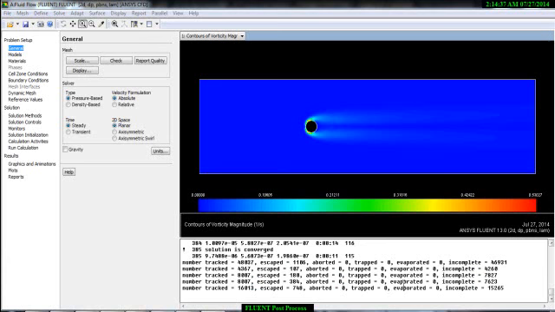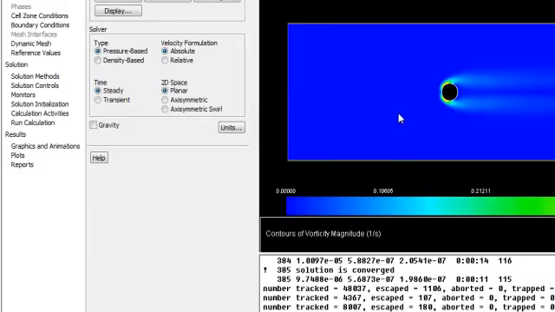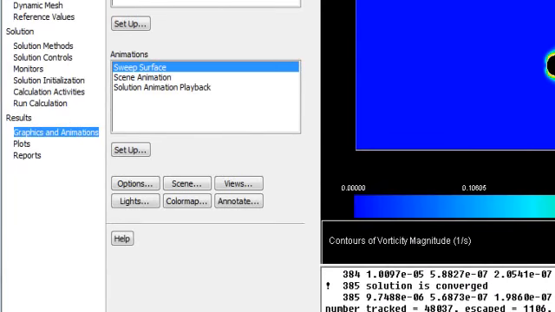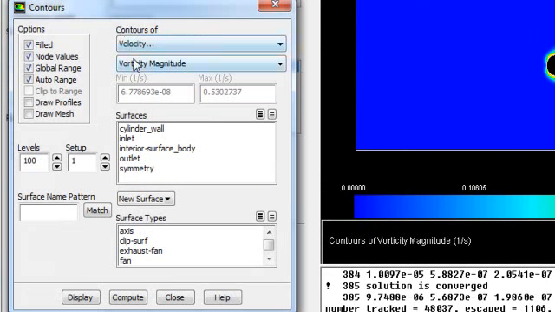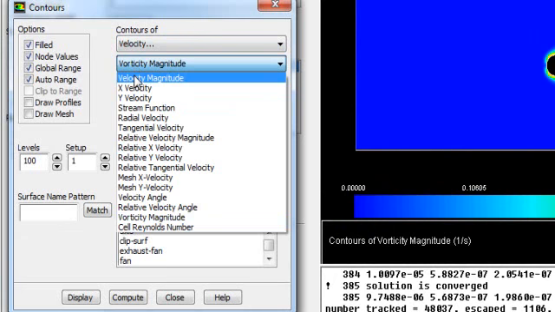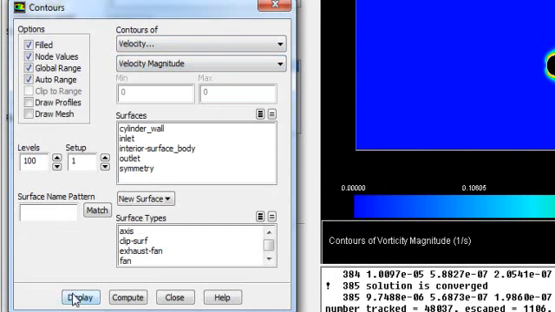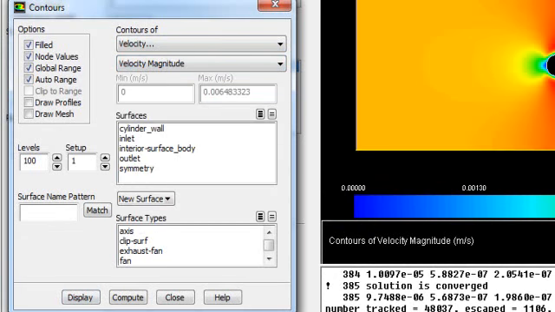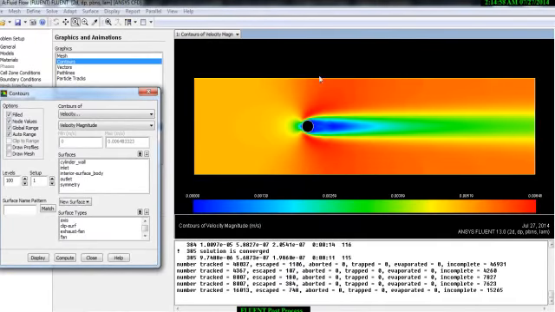Now we will see how to plot a result. Right now you have the vorticity contour. If you go to result and go to contour, if you want to plot the velocity magnitude, right now this is the velocity magnitude contour. We want to plot the velocity distribution at the downstream of this cylinder.